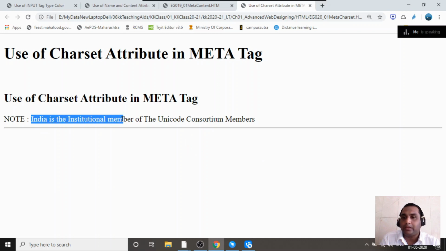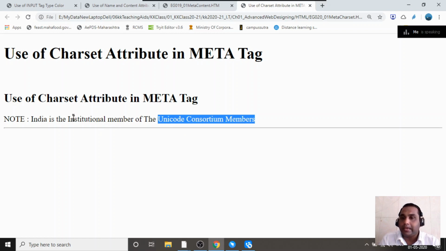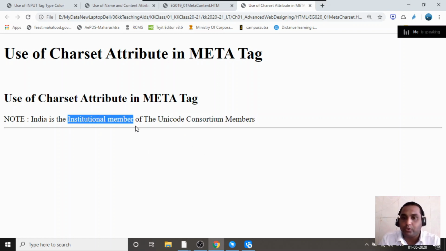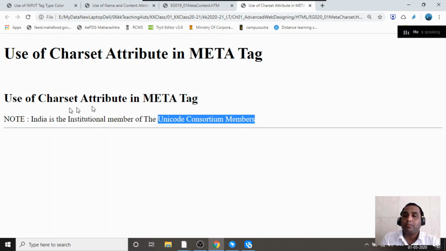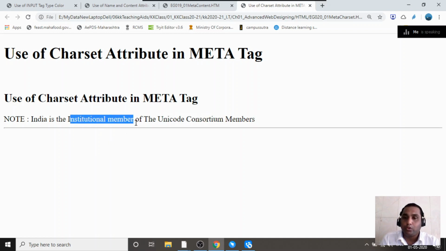One thing, see, note I have written: India is an institutional member of Unicode Consortium. There is an organization called Unicode Consortium, and India is an institutional member of it. This is additional knowledge I am giving you, apart from the textbook. Because of this, our Indian languages are included in Unicode, and we can see all those languages. We can see Marathi websites and other Indian language websites also. All those characters can be displayed on the web browser. Why? Because Indian languages are part of Unicode, and they are part of Unicode because India has become an institutional member of Unicode Consortium.